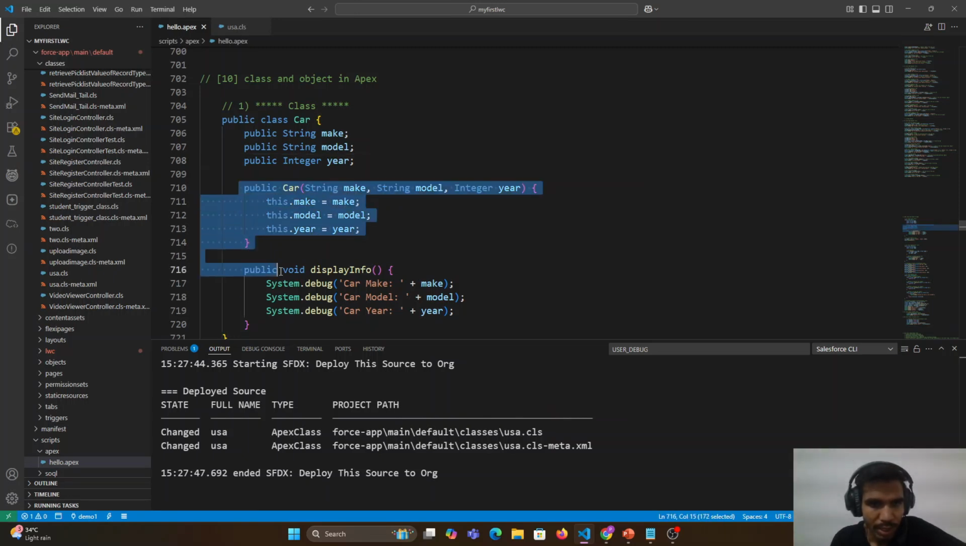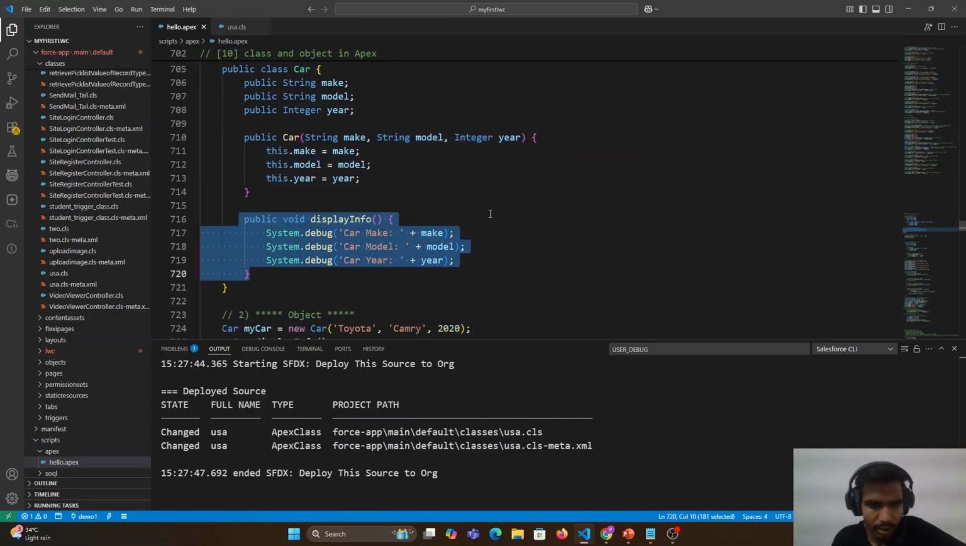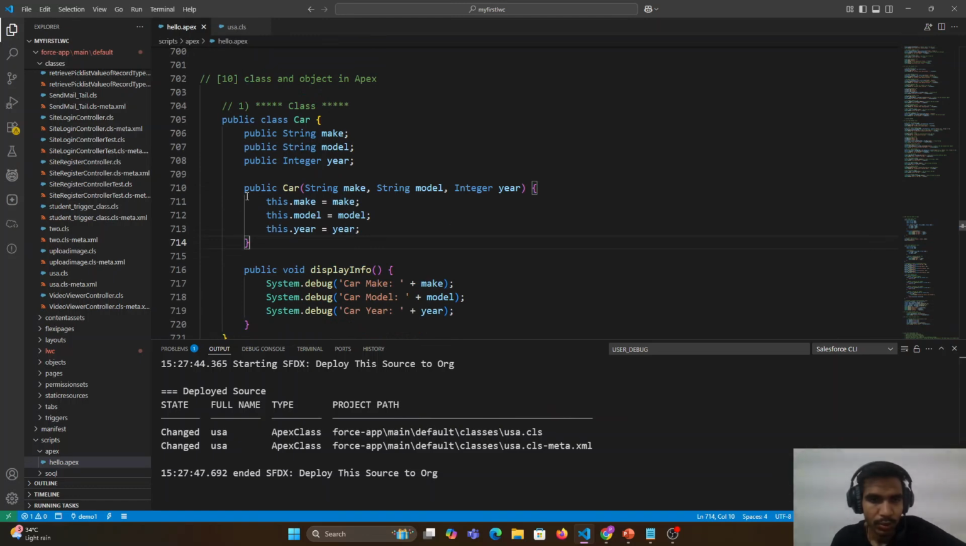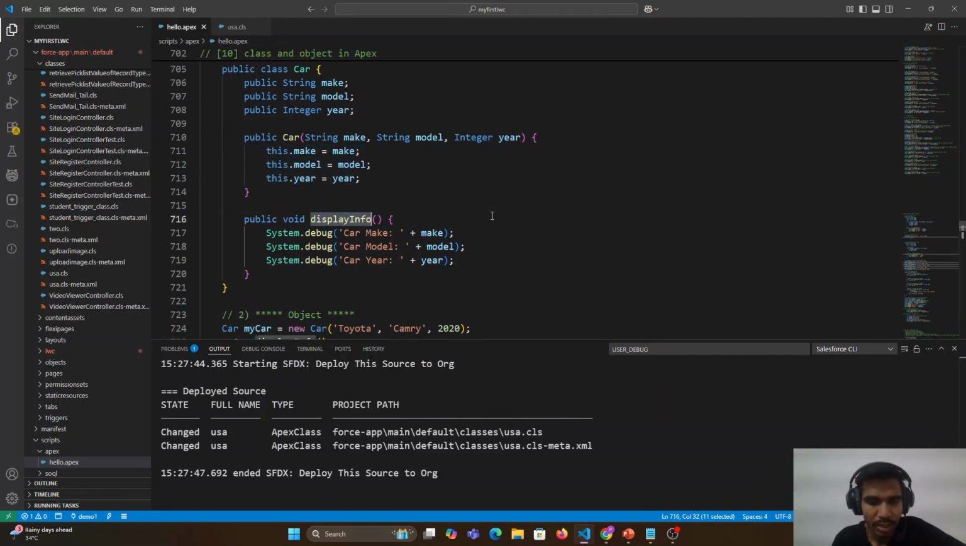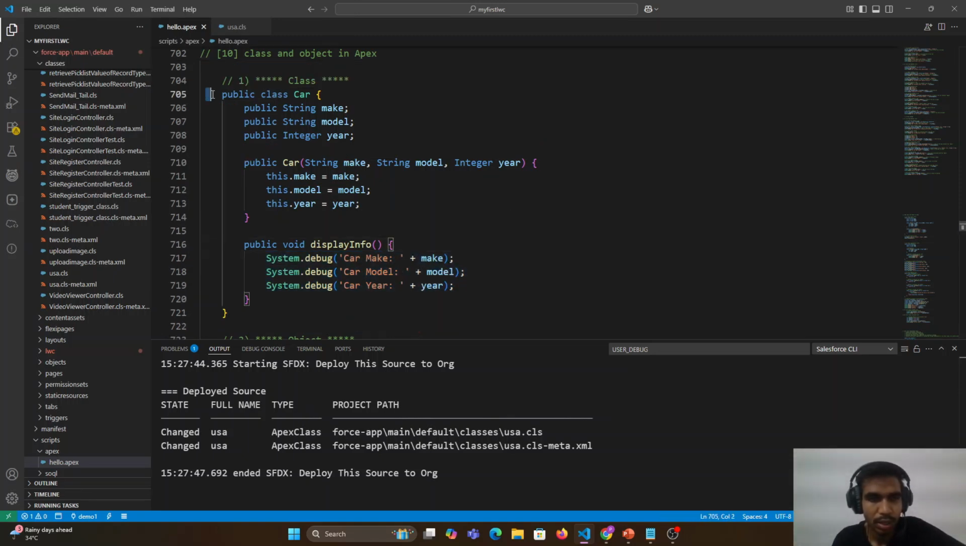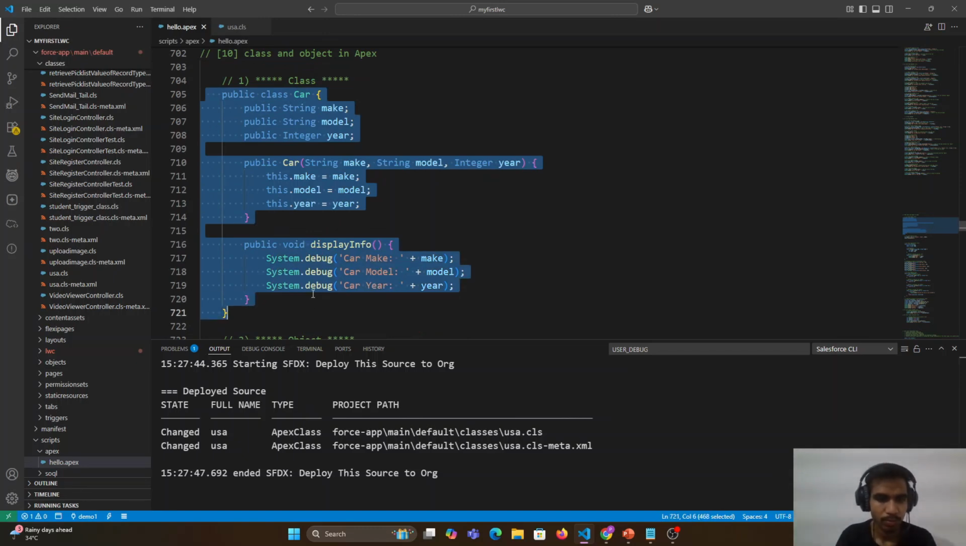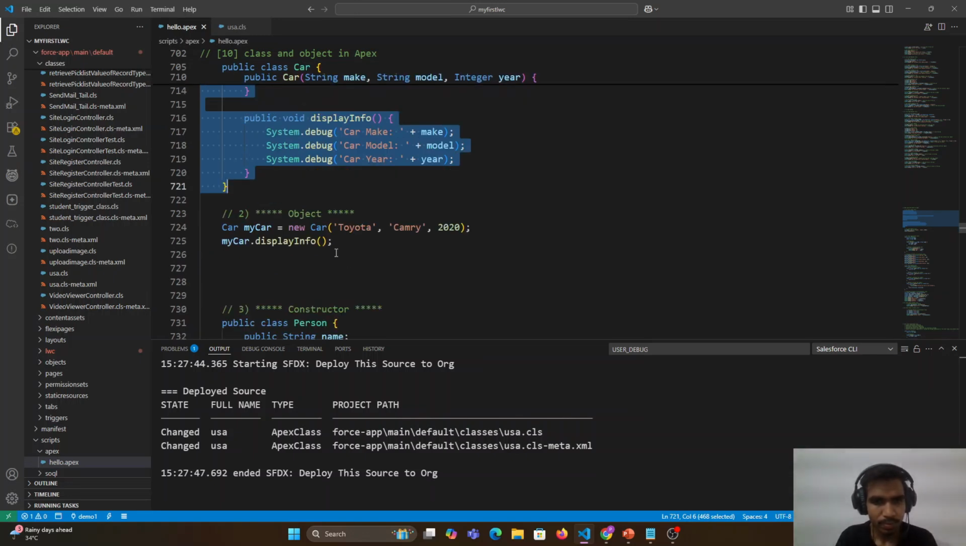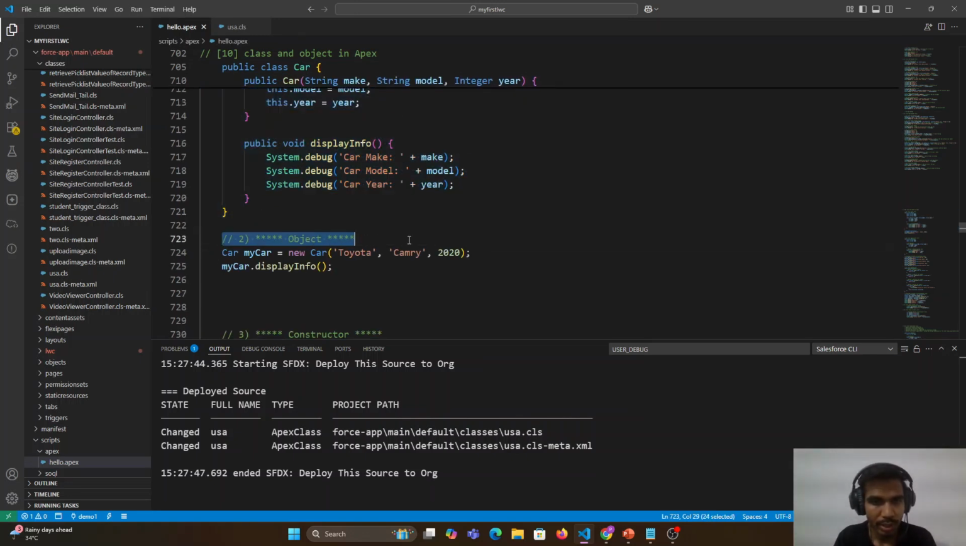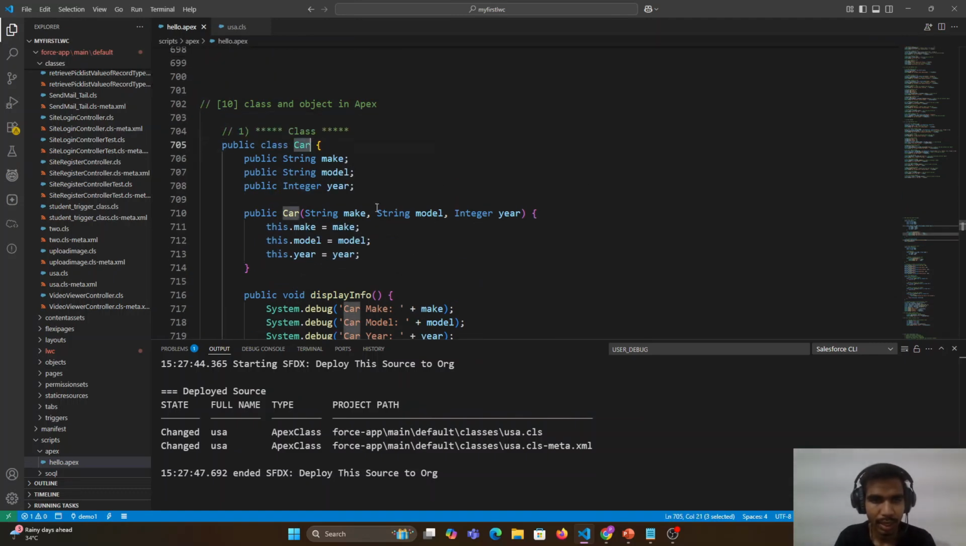Now here we have created one constructor and one method inside my class. The constructor initializes the variables and adds the values. Then the displayInfo method displays the values from your variables. This is a simple example of a class.